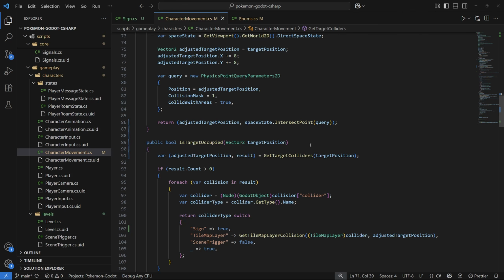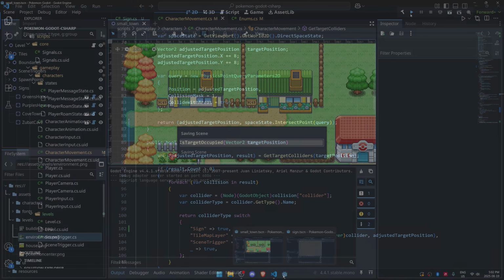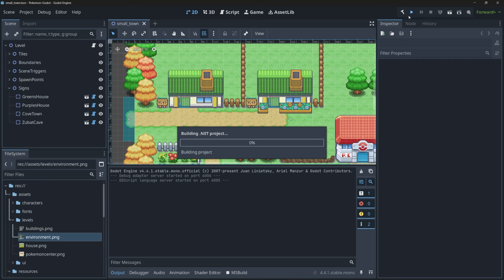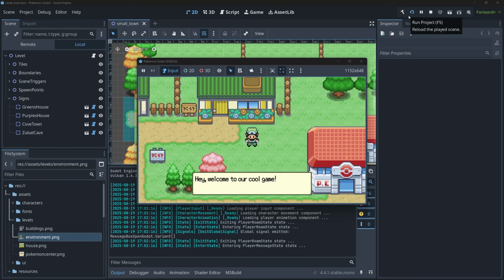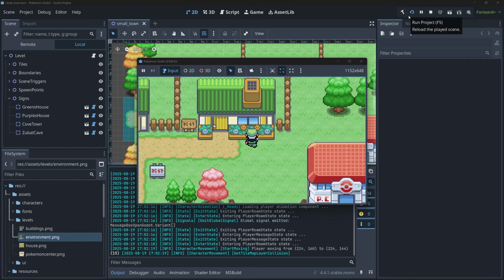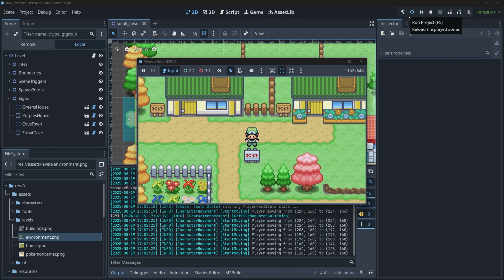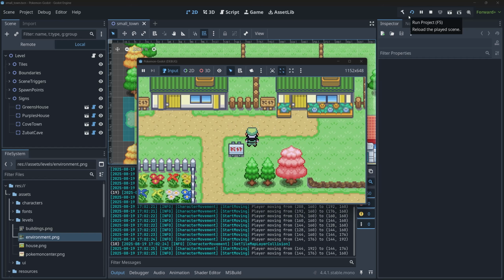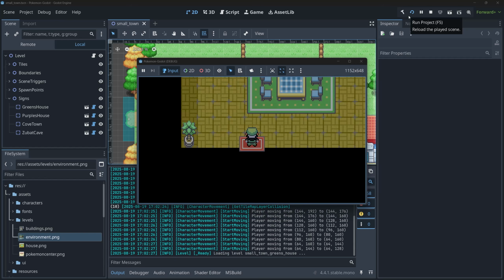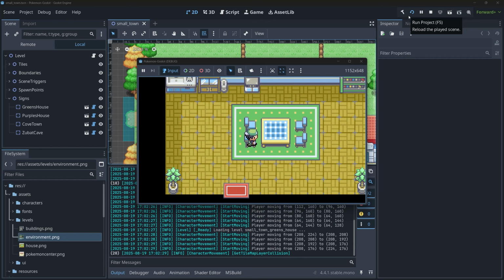So let's go back to the game and make sure that this works. If I hit play, once the game pops up, I'm just going to make sure my colliders still work and that I didn't break anything. So here you can hear I'm trying to walk through the signs and walk through the doors, and it looks like everything is working just fine. And let's see if the scene trigger still works. And it looks like we are still good to go.